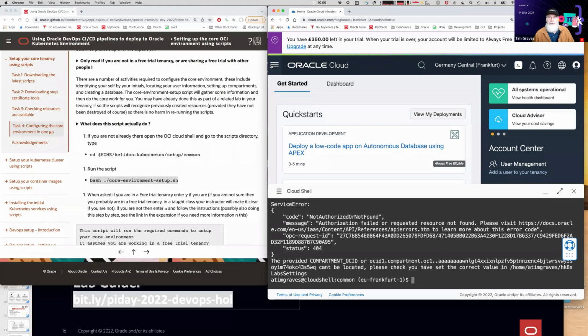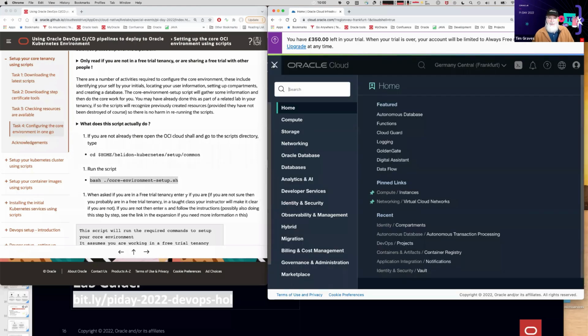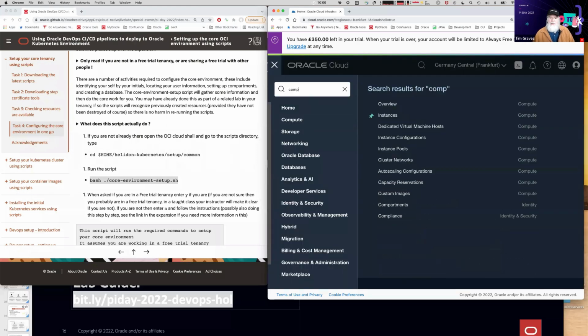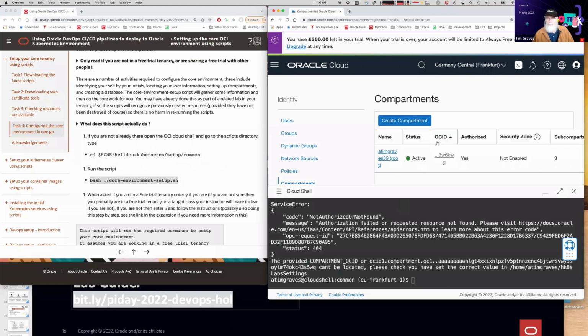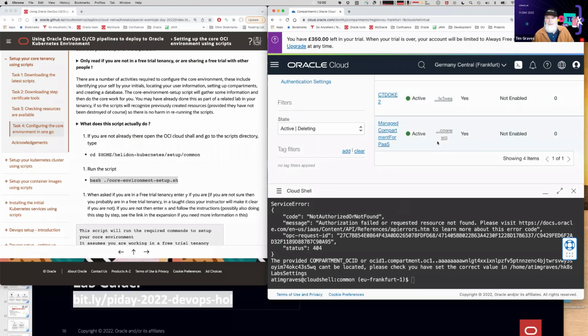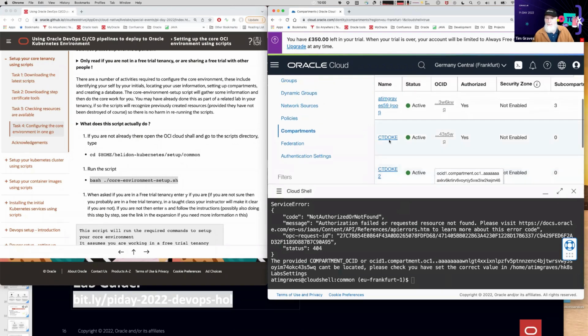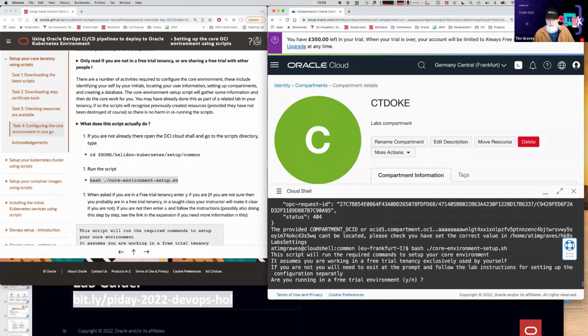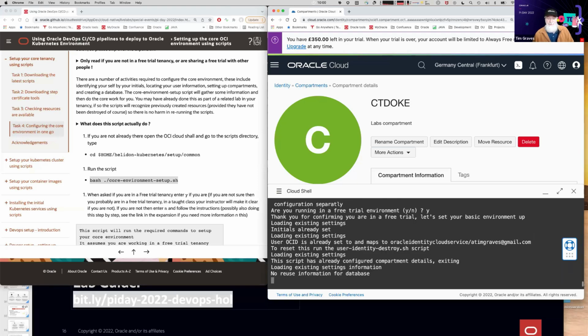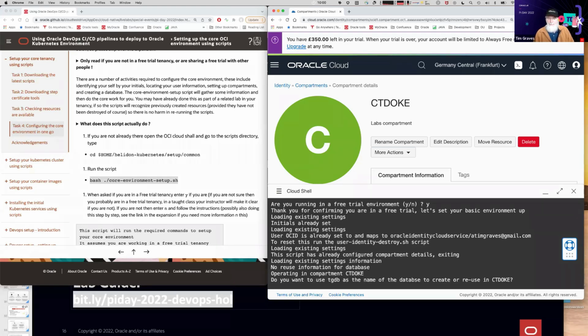So we can see whether the compartments have been created. If you click the hamburger menu and start typing compartment and then go to where it says compartments here, and then on the left-hand side, or in the menu, you should see a compartment saying CTD OKE. So that should have succeeded in creating it. The joys of doing a live demo and a live lab, unfortunately, sometimes things glitch. Successfully, it's now finished that process.